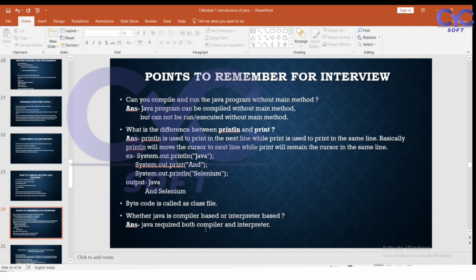And some questions here. Can we compile and run a Java program without a main method? It means we can compile the program, we can build the program, but we can't run it. Why? Because if you want to enter into your house, you should have the main method. Then only you are able to enter. Okay. So what is the difference between print and println? Print will print the statement and wait at the end of the characters. Println will print and it will terminate to the new line.